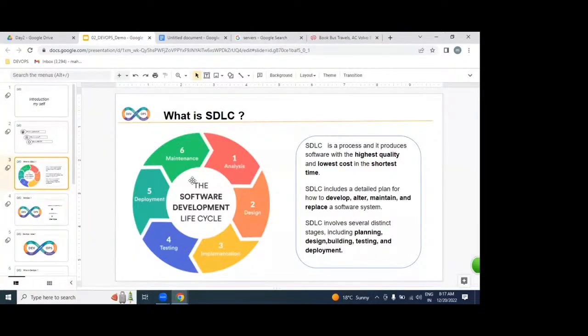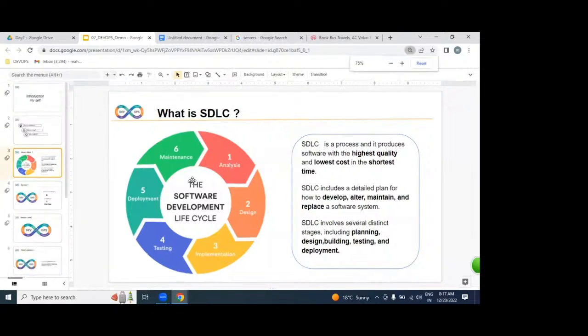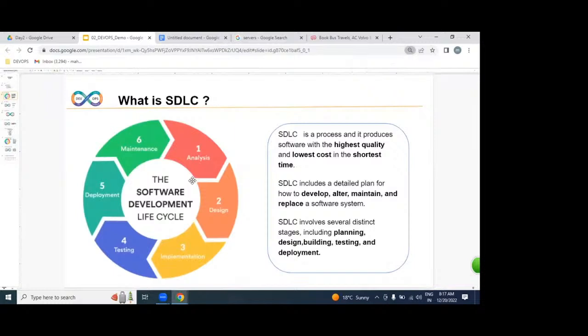But in SDLC, we have several stages and several phases. Which are the stages? Analysis, design, implementation, testing, deploy, and maintenance. By following these stages, we can produce a website, that means an application. How exactly does it work?